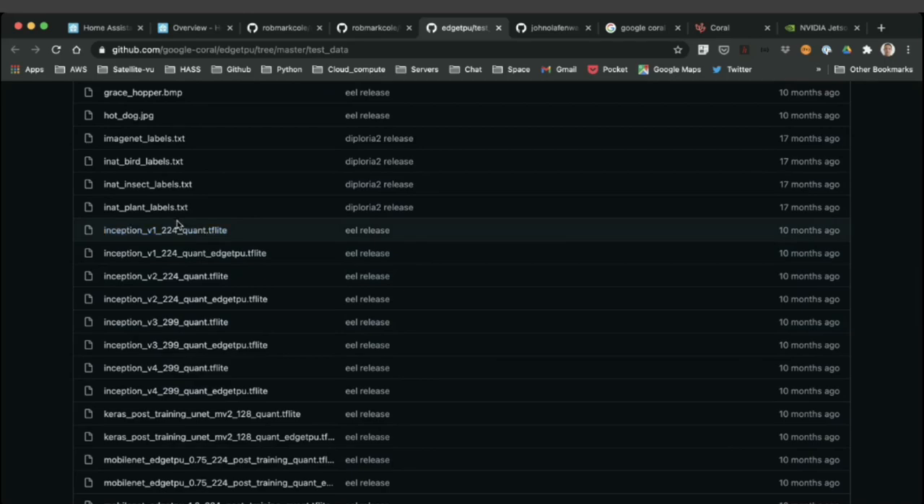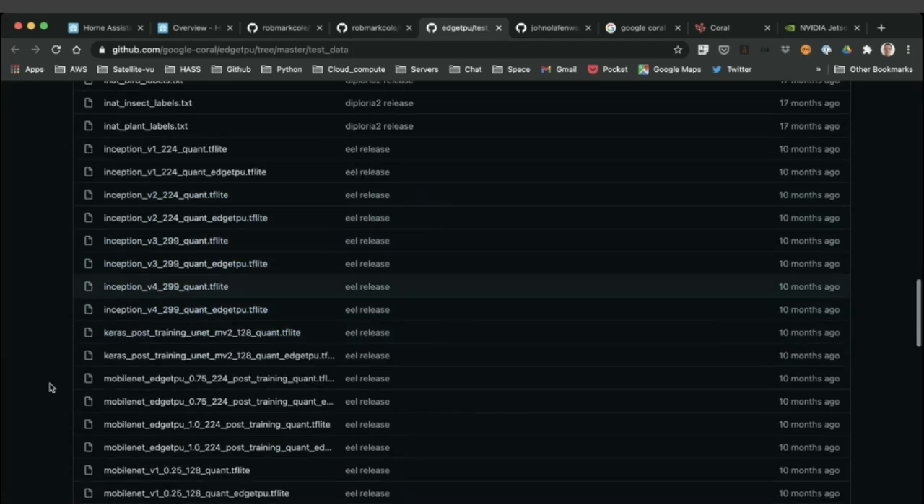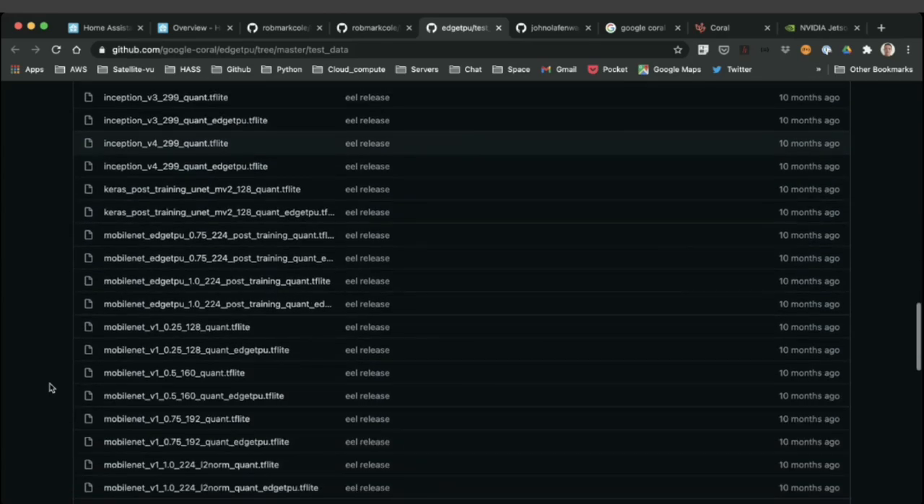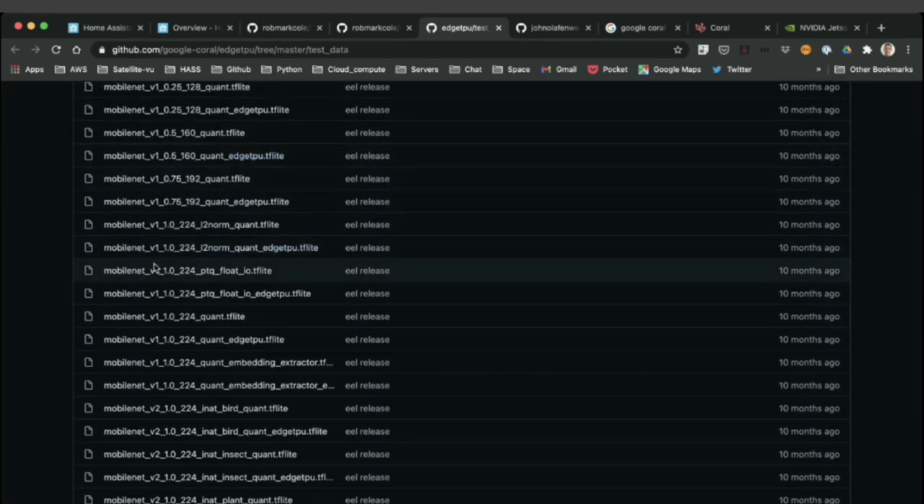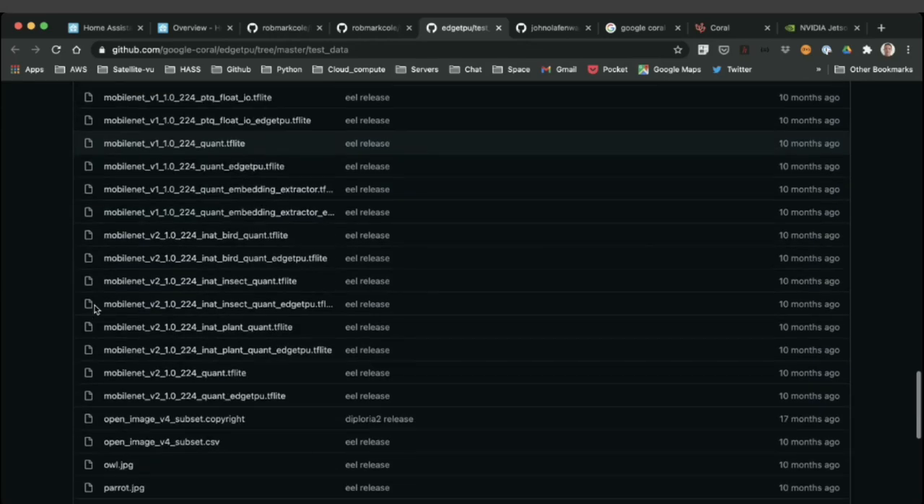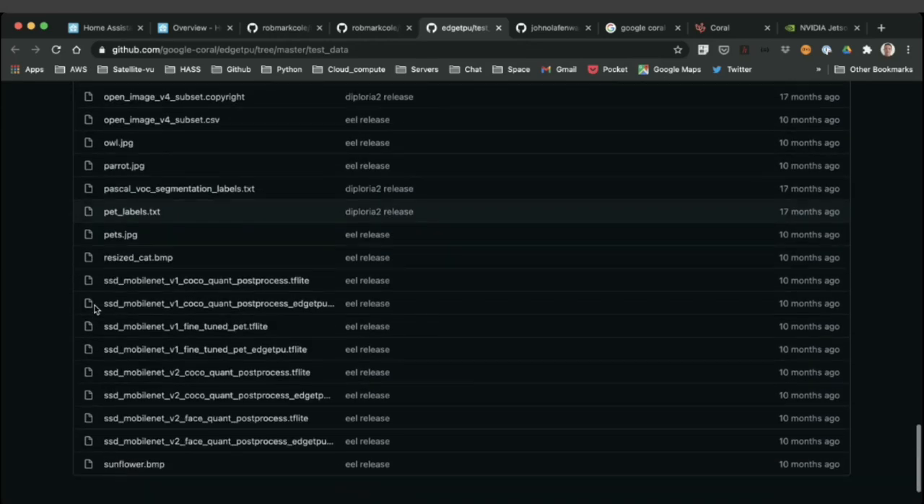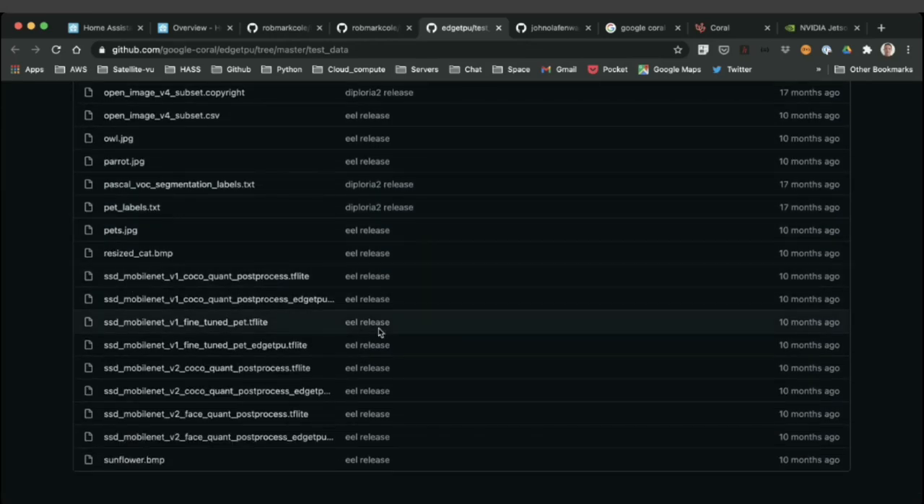They've got various iterations of some of the very common models, Inception V3, that's a classification. MobileNet, I think that's basic object detection. And they have some interesting ones, particularly detecting particular kinds of animals. So I think they had a birds model and some other animal-related model.